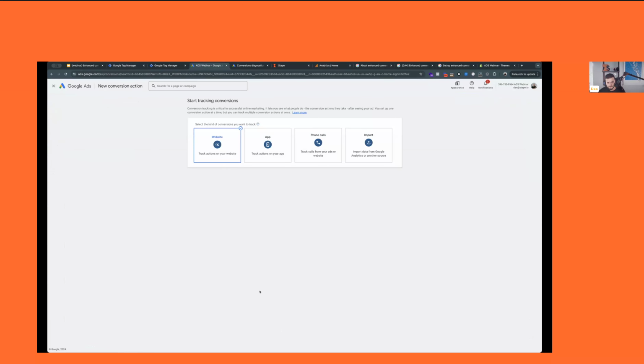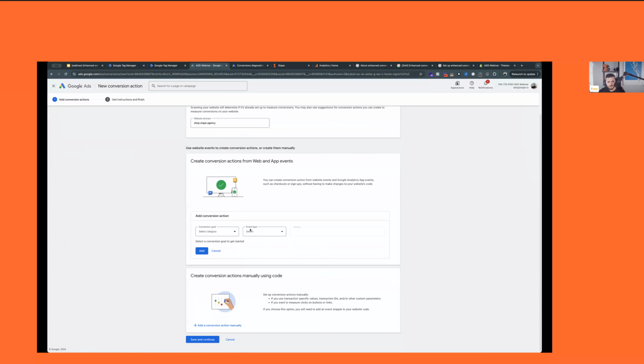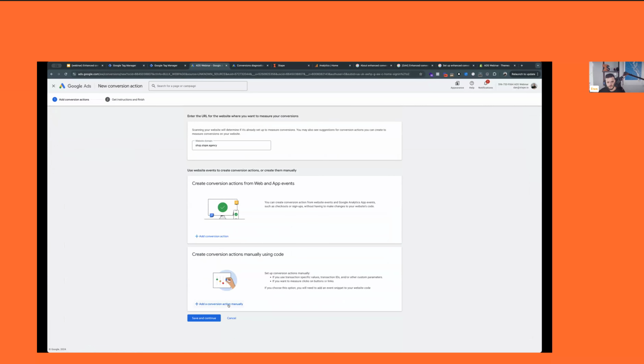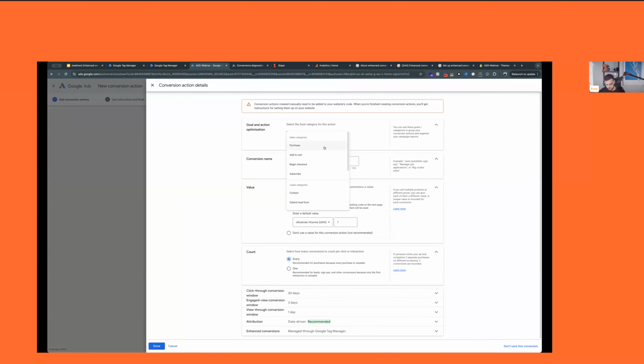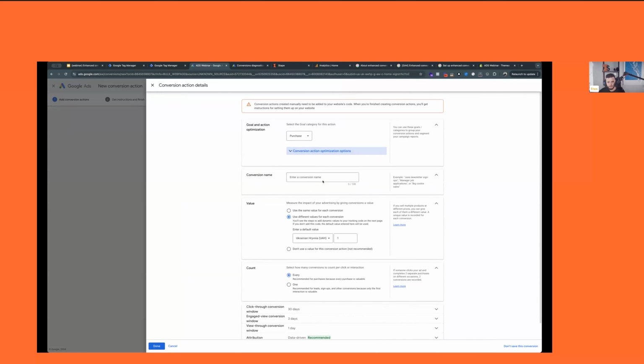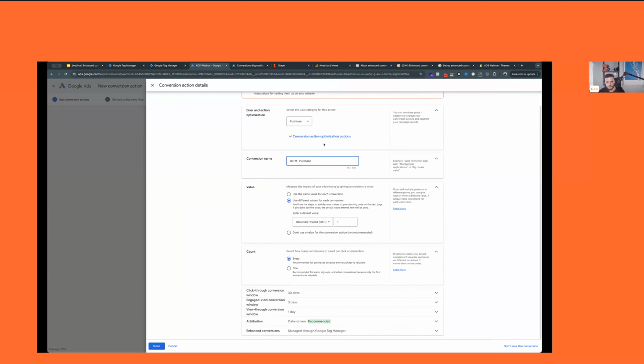I'm going to pick website. I'm going to give it our domain here. This is our test shop. You're going to see it soon. Let's say scan. We're not going to be dealing with this because we're going to create our conversion action manually. So click this. And we're going to create 3 today. We're going to play with purchase. So let's call it something like this, purchase. We're going to give it a default value of 1, doesn't matter, count each conversion.